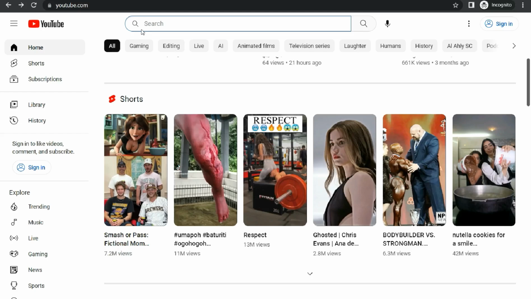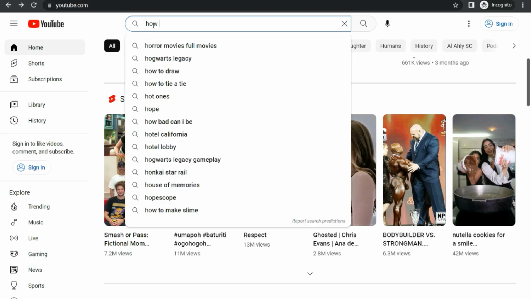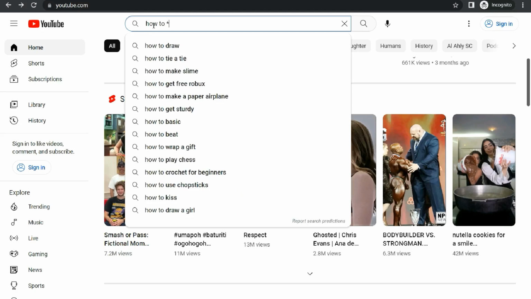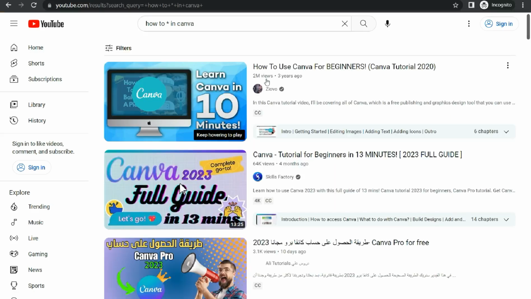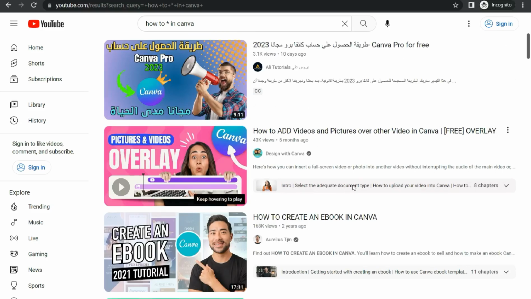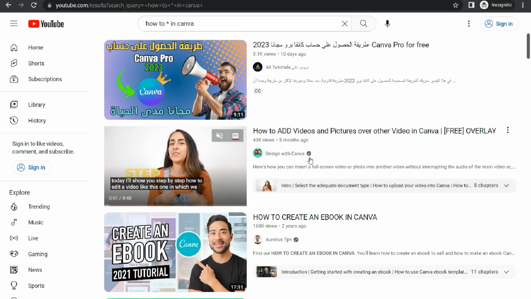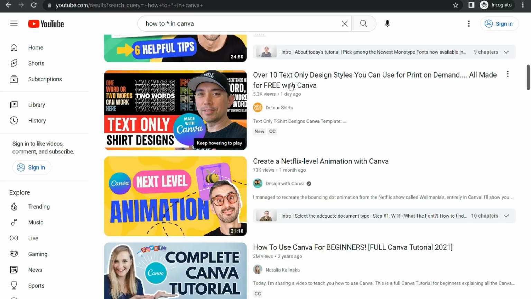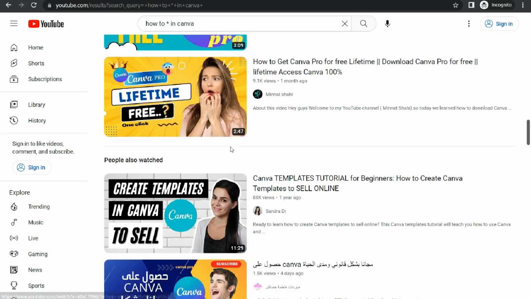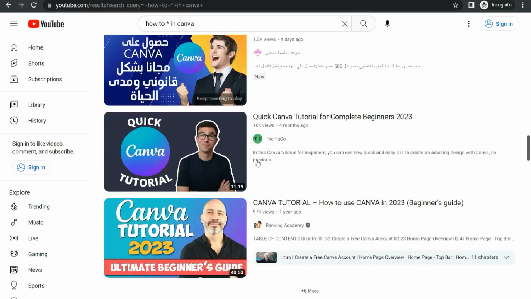For example, we can type something here like "how to" and that asterisk "in Canva", and then you can find a lot of YouTube suggestions like how to edit in Canva using phone, how to draw in Canva, how to save in Canva, how to print in Canva, and the like. So here we can press enter, and you can find a lot of videos talking about Canva and the most recent tools and features and how to deal with Canva in your business and graphic design and so on, as you see. Perfect. Here you can find a lot of tutorials and how-to videos concerning Canva.